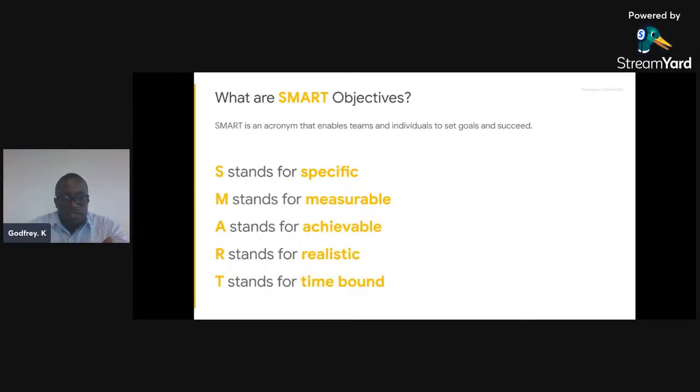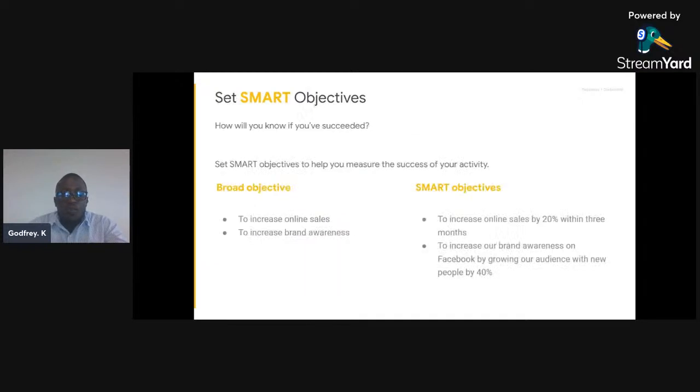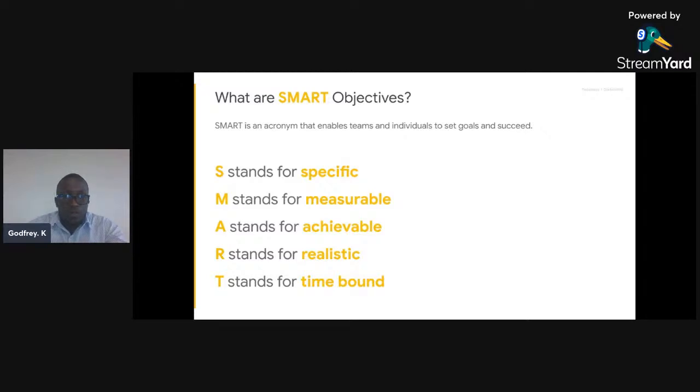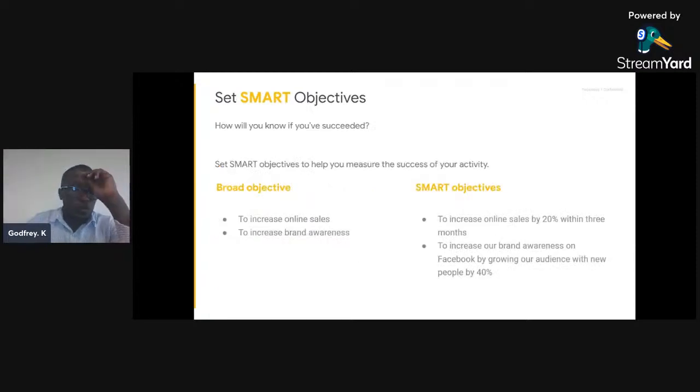Then the last one, T stands for time bound, or timely. When do you want to complete the goal? Say by this time I'll have completed the goal. What is your time frame or end date in mind? Let me first go back to time bound before I continue. Giving the goal a date will ensure you're motivated and continuously moving forward. So, set SMART objectives.